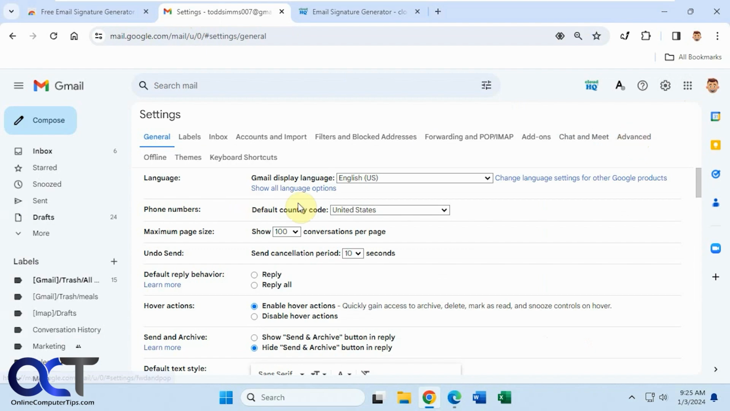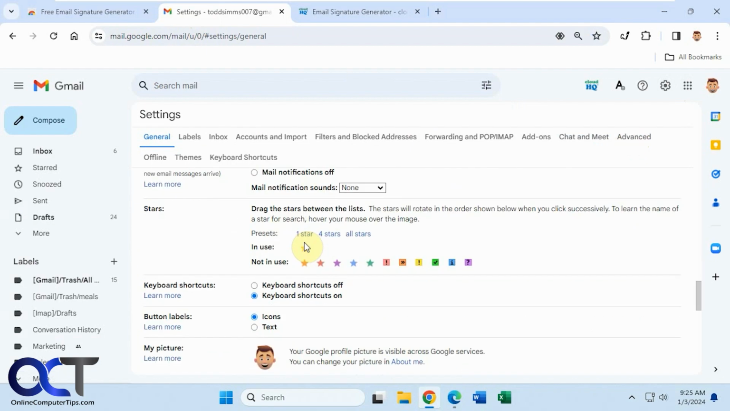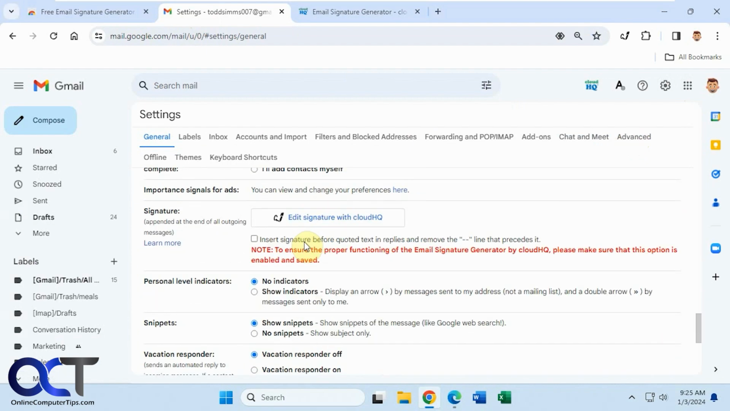I'll show you something here. If I go down to signatures, you'll notice that you can't use your other signatures. This takes over, and you can edit it here, which will take you to the same thing. And then you have this option here that you had with the regular Gmail signatures. And you could do this and save it.